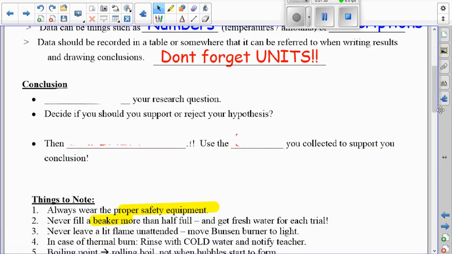Now, after you've done your experiment and collected all your data, you're going to start drawing some conclusions. The very first thing you should do is answer your research question. Be like, all right, I asked, what will happen to the temperature of water after it begins to boil? And I found that the temperature of water, blah, blah, and you talk about it, okay?